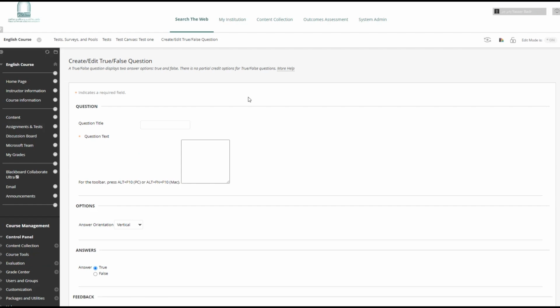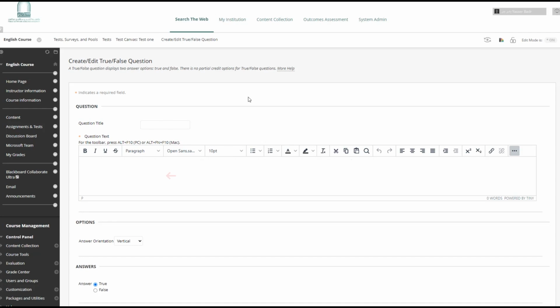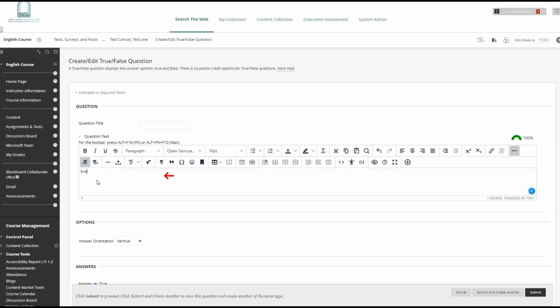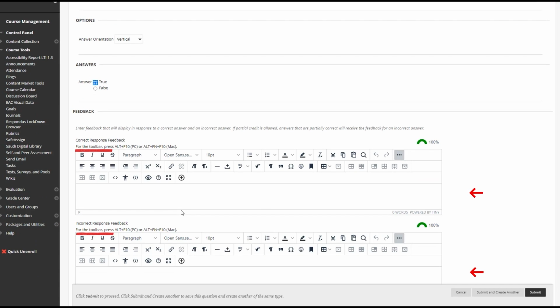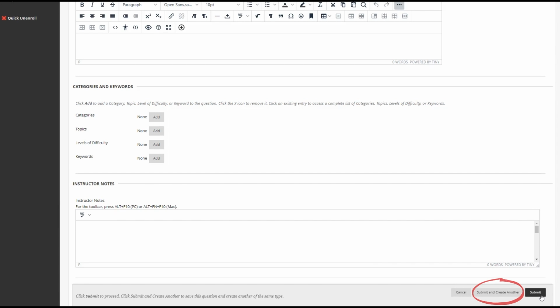Write the question in the form of a statement that students can answer true or false. From the Answers section, select the correct answer, true or false. From the Options section, select whether the answer format is vertical or horizontal. The answer choices are limited to the words true and false. Optionally, write a comment for correct and incorrect answers. Choose Submit and create another or Submit to add the question to the test.